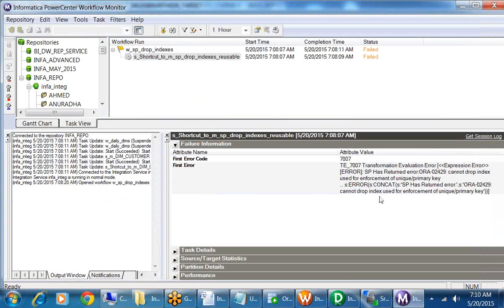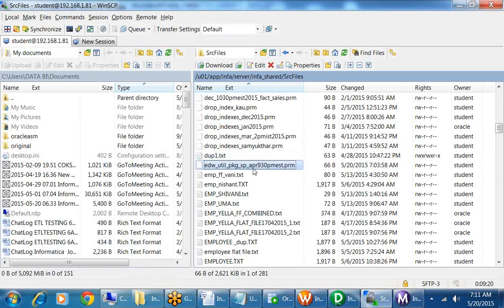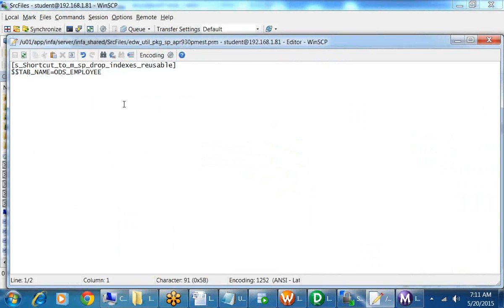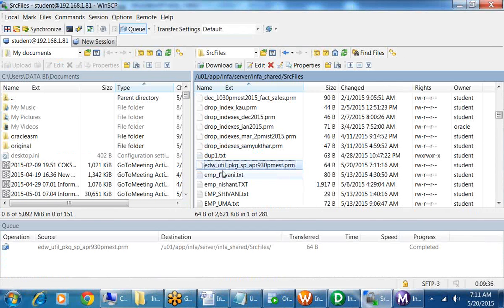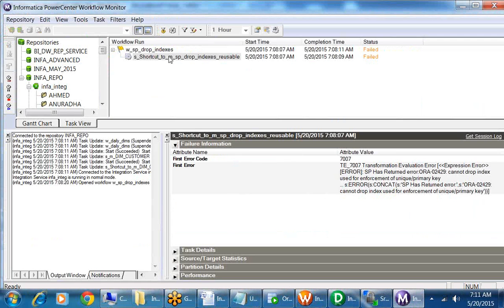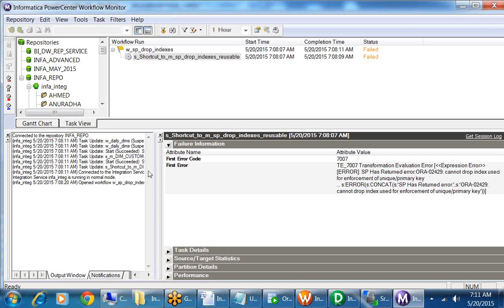All right. This time, let me go and edit this parameter file. For the previous run, we passed ODS employee. Now I'm just changing this and replacing it with fact sales. Just save it. We have changed the parameter. Now when I rerun this job, which table name will be passed as an input? Fact_sales will be passed as an input.